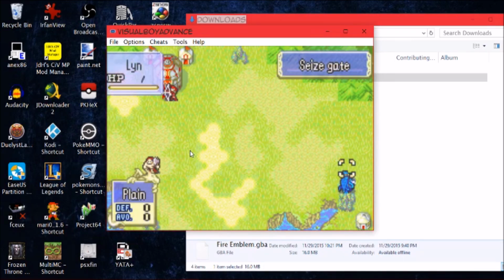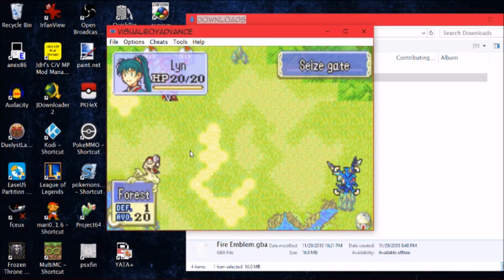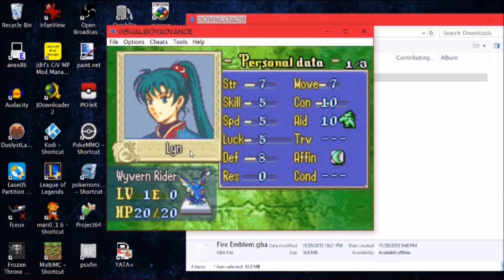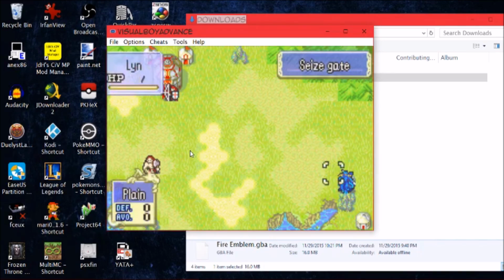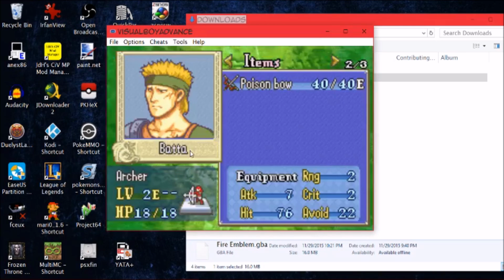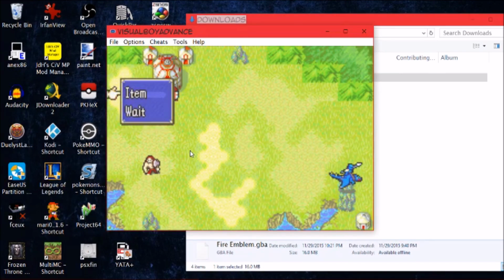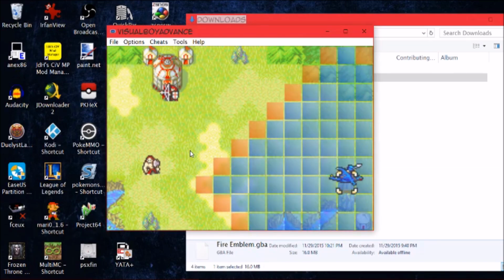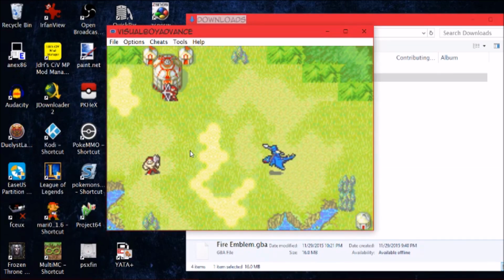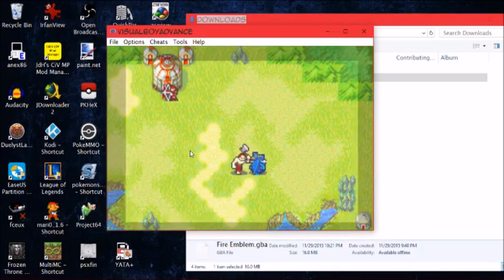And now, as you can see, Lyn has been randomized into a wyvern rider. Wow. And Bado has been randomized into an archer. There was also no tutorial message, and you start with 2 sets of vulneraries along with the spear, as that is what it gave for the first weapon.